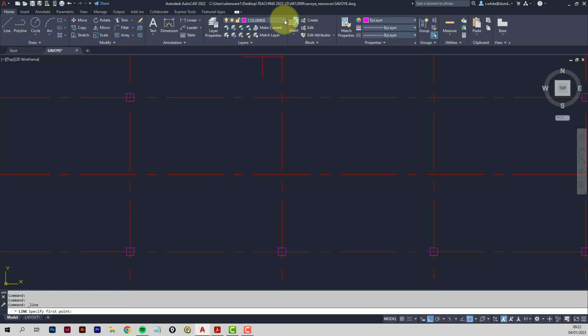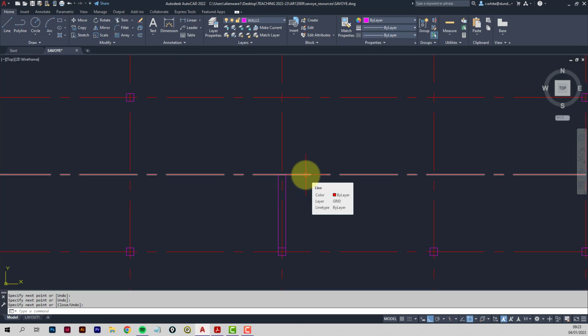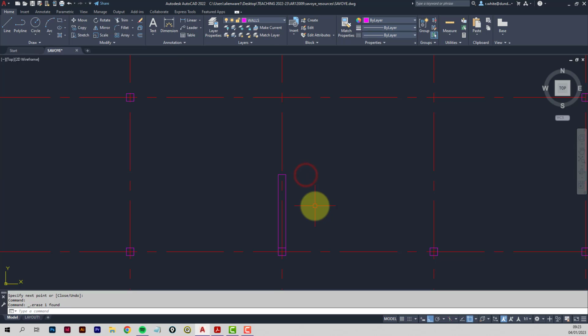We want to be on layer walls now. So a line from here, perpendicular, enter twice, perpendicular, and then across to endpoint. And clear away the spare grid lines as you go, because you don't want to leave them behind. Okay, so that was 3A.